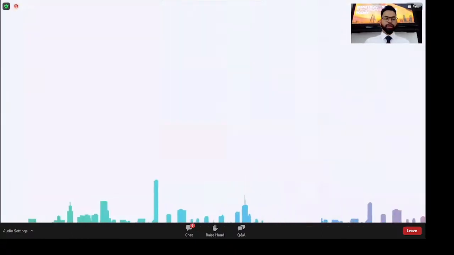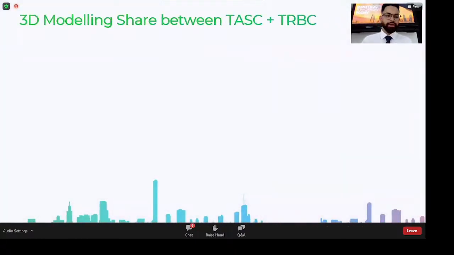Okay, so let's proceed with TRB, which stands for takeoff for rebar. So over here, we will be looking at a 3D modeling, which can be shared between TAS and TRB. The model that we have just built up in TAS, we're going to use the same model in TRB, in other words.